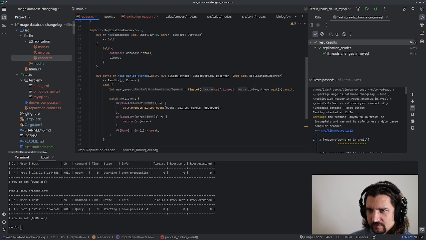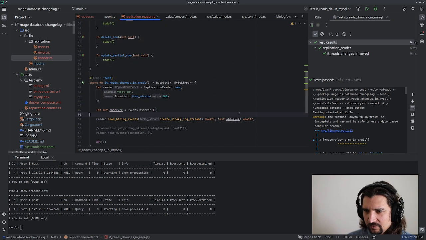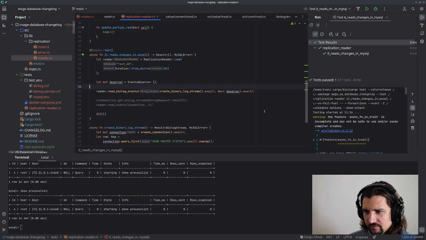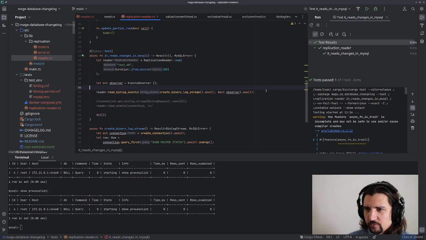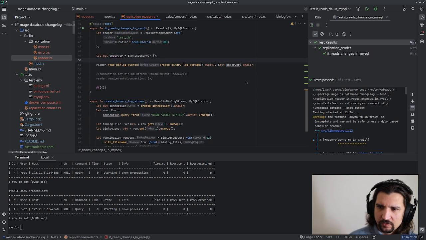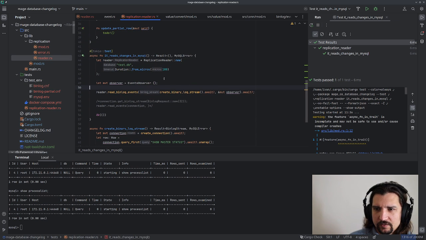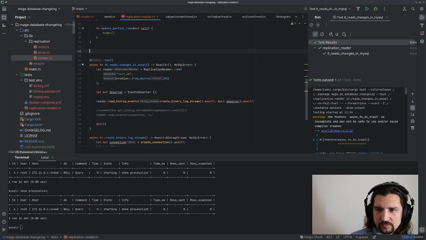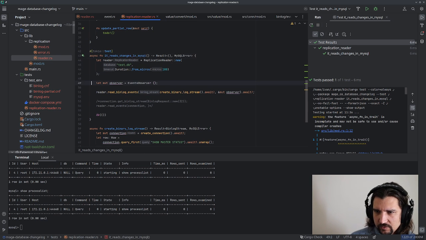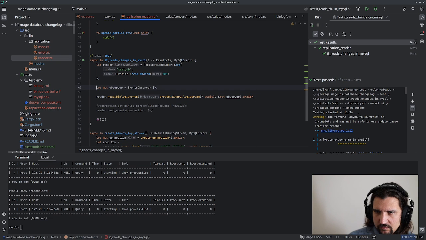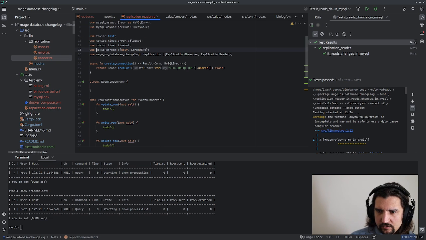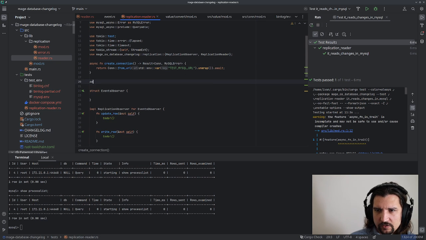Nothing bad happens. Okay, now we can do some operations, right? So we can execute a query. So now what we're going to do is create another helper function here. Execute queries.